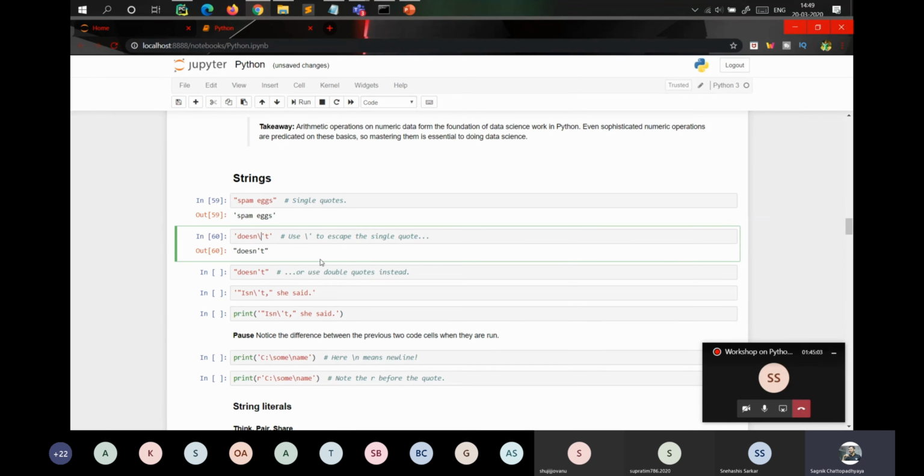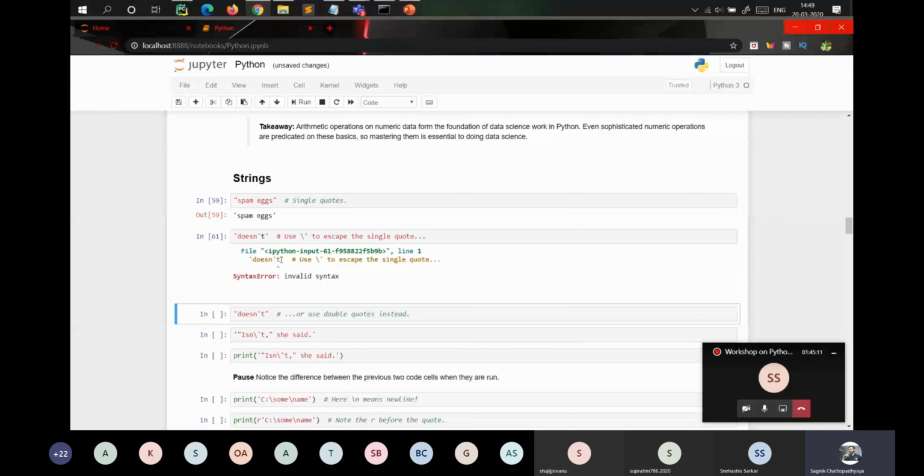But if you just miss out this backslash, look, it gives an error because t is not defined. It shows you t is not defined, invalid syntax. That's because it finds something but doesn't find a definition of that. And again, it finds the start of a single quote but there's no end to it. That's how it mixes up the thing.